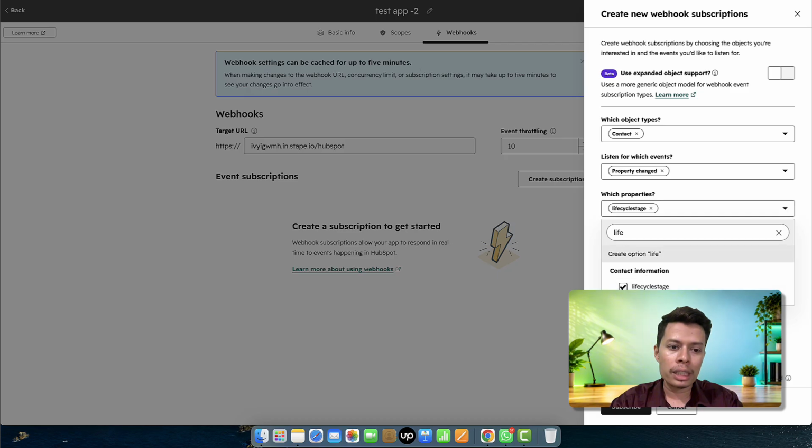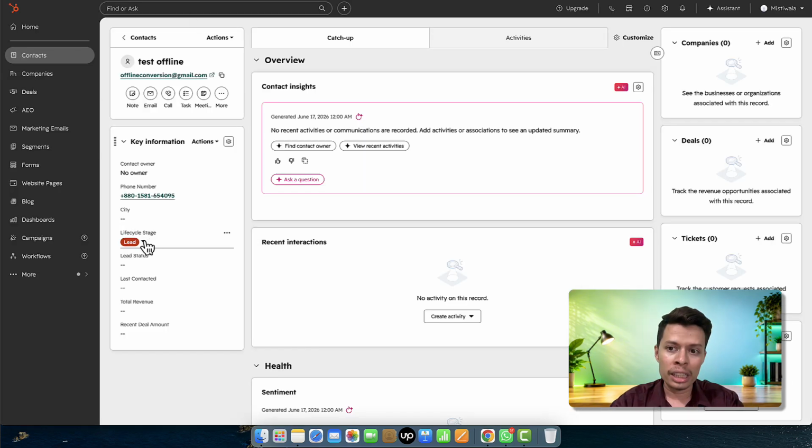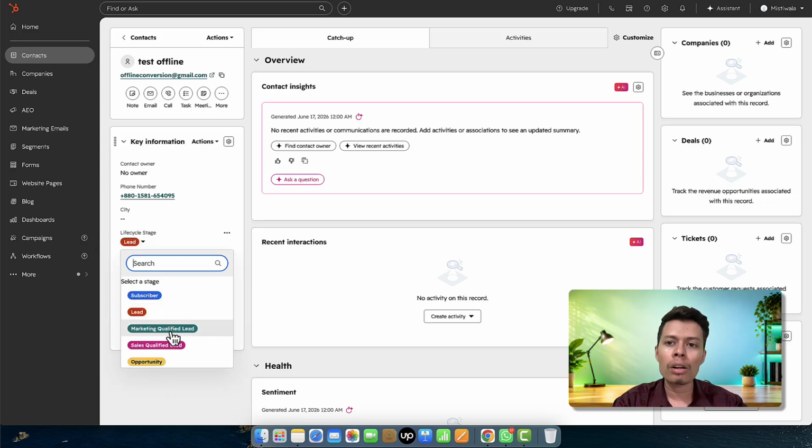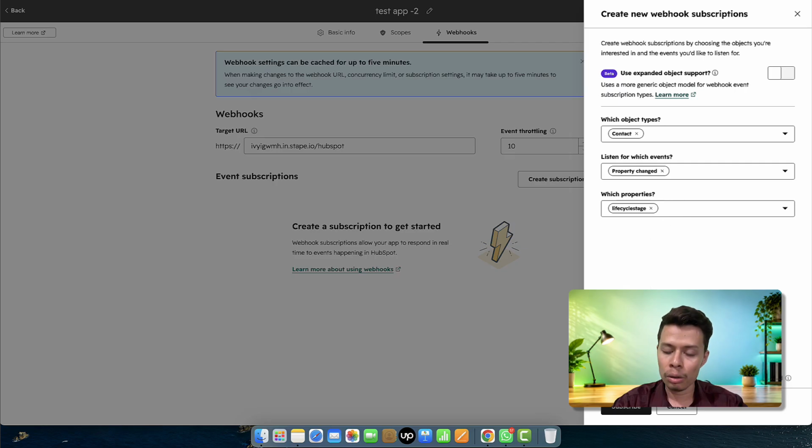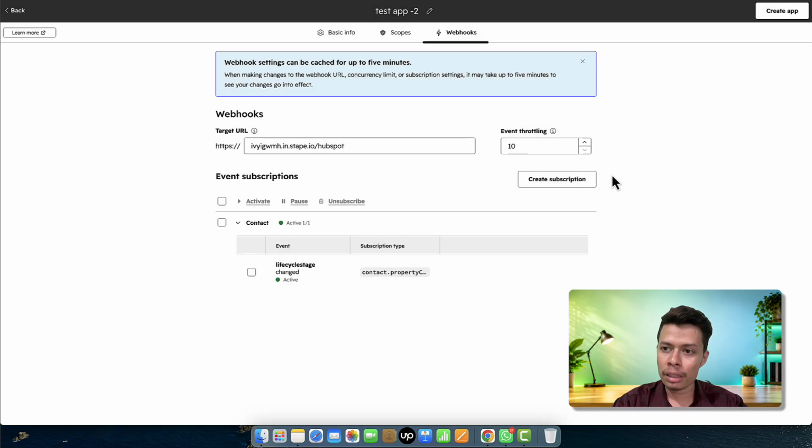From the lifecycle stage, after talking with the lead, we can decide whether the user is our subscriber, a marketing qualified lead, a sales qualified lead, or your customer. When we change the stage here, a webhook will be fired for HubSpot. That's the subscription: object type contact, event property change, and property lifecycle stage. Then click subscribe, and our app is ready.